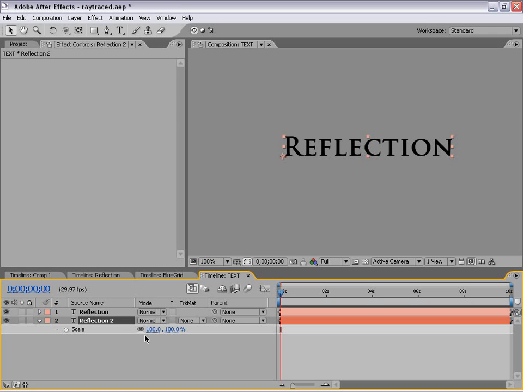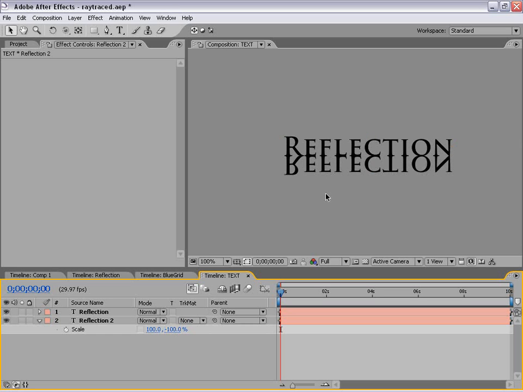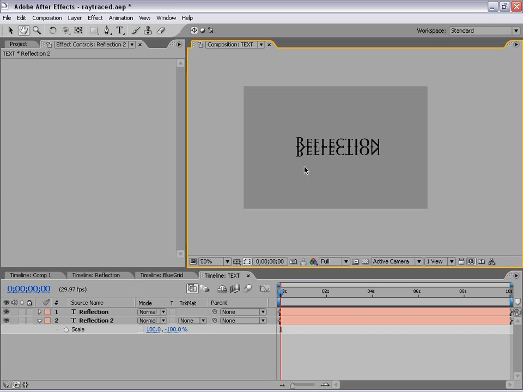and we're going to hit Scale, and if you hit S on the keyboard, that brings up our scale. We're going to unlink the scale properties here by just clicking on this little chain, and then we want to make it -100. So just add a little minus, and it should flip upside down just like that. Now, that looks pretty good.